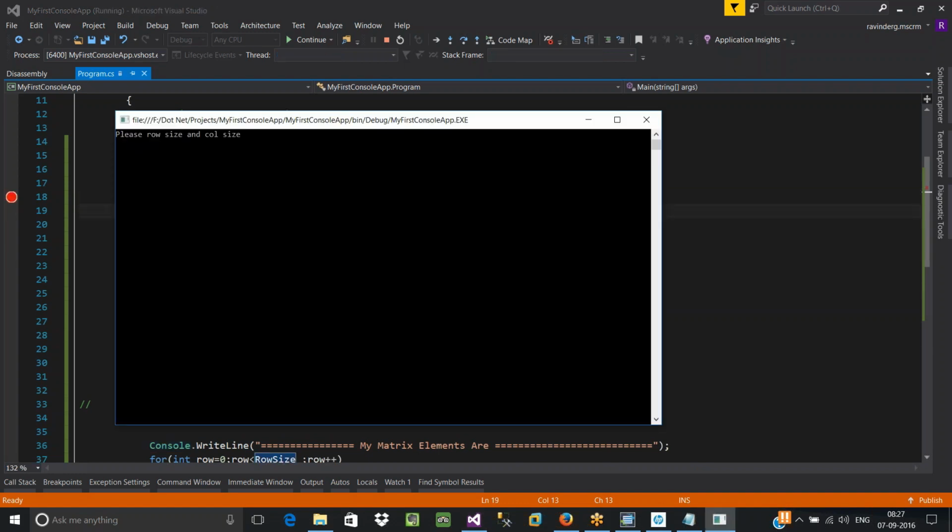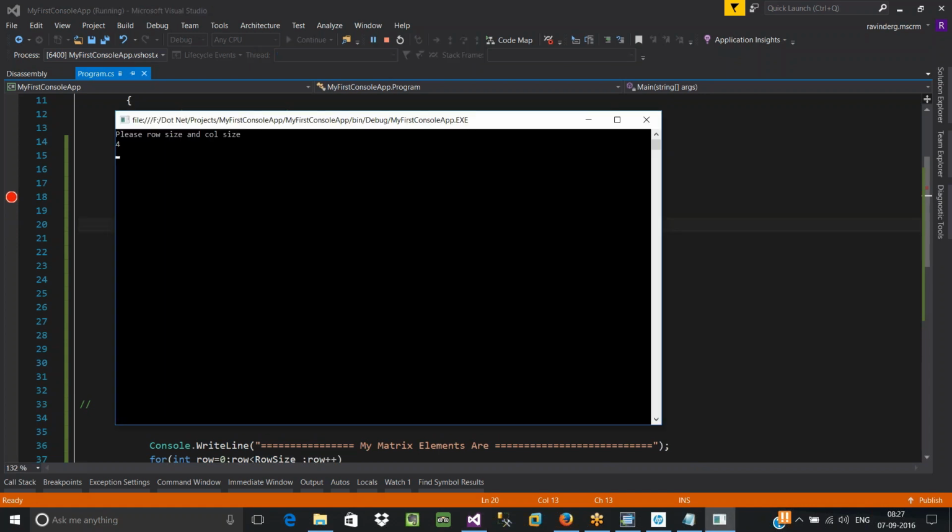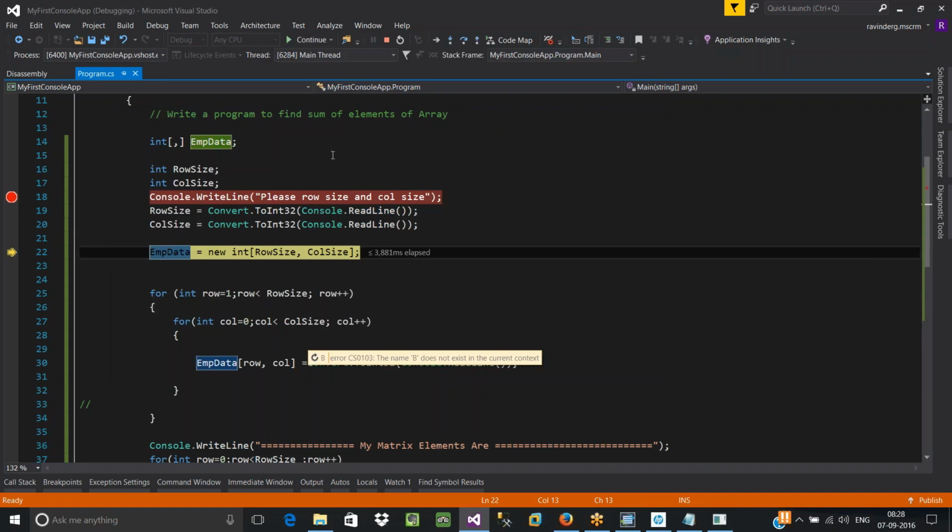Now it will ask the user to enter row size and column size. I would like to store 4 rows and 5 columns. Now see, it is empty. Now the user has provided that he wants 4 rows and 5 columns. Now what has to be done? Those many rows and those many columns are to be created inside your common location. So that is what we are going to do now.